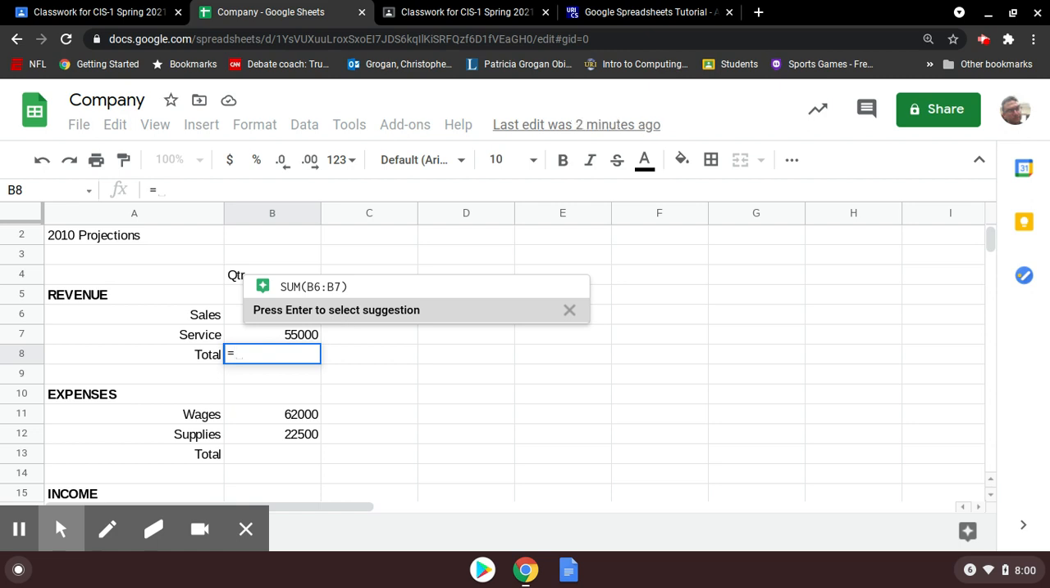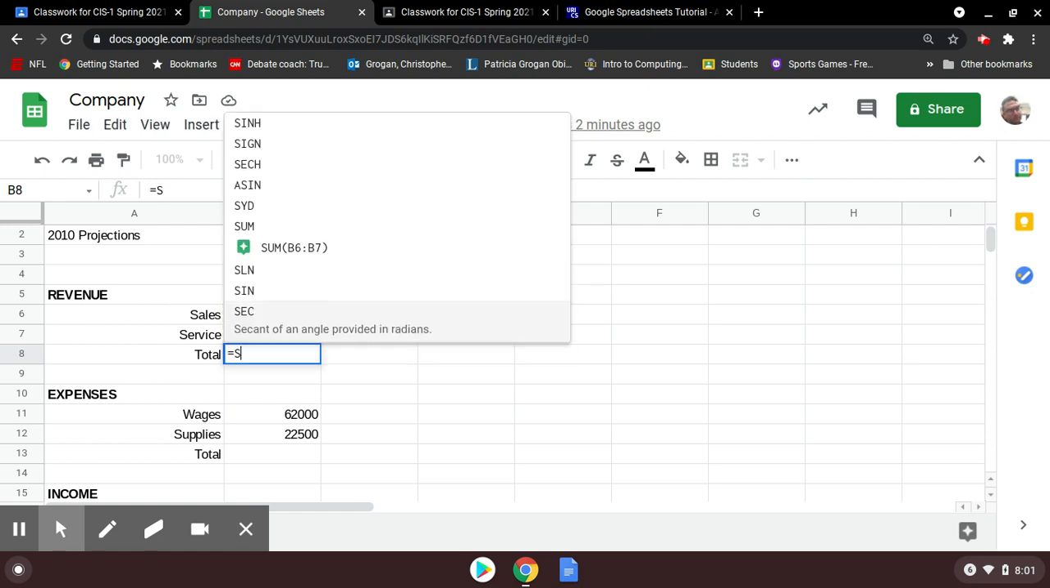Sometimes this is helpful, but sometimes it's not. All right. In this case, it is helpful. But you'll notice that right here, it gives a suggestion based on the data. Now, depending on the computer that you're using, this might not come up. If it doesn't come up, then just enter it in like this.